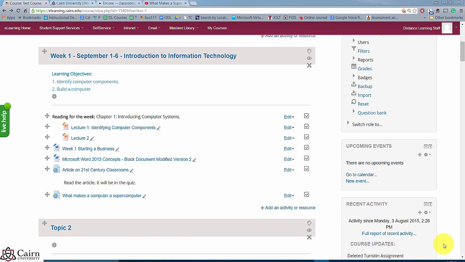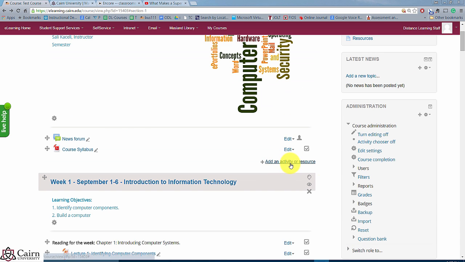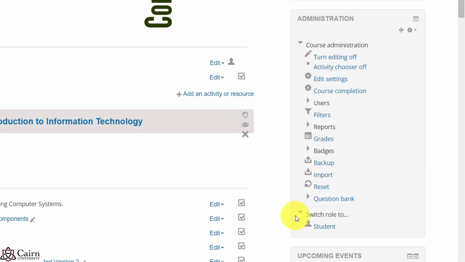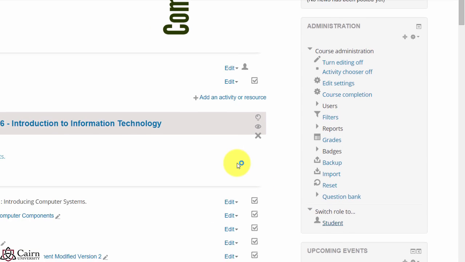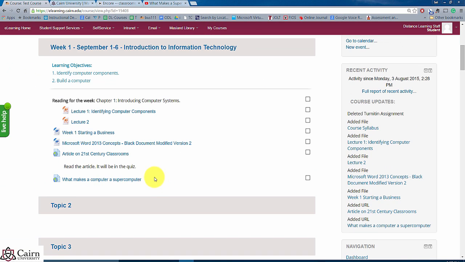Now the next thing that I want to show here, and this might be the question as new faculty using this system, is, well, what do the students see? How do I know that the students are seeing what I have over here? So to see what the students see, you can go under administration here and switch your role to the student role. So notice there is switch role to, click on student, and then anything that you see in here is what the students see.